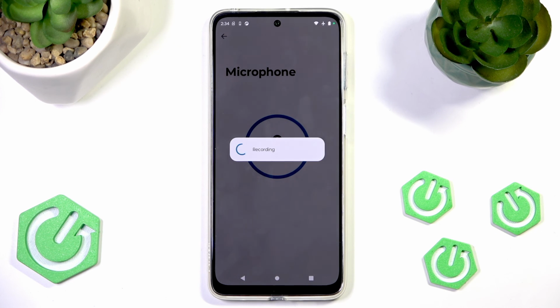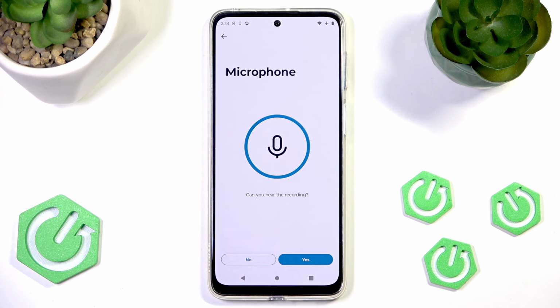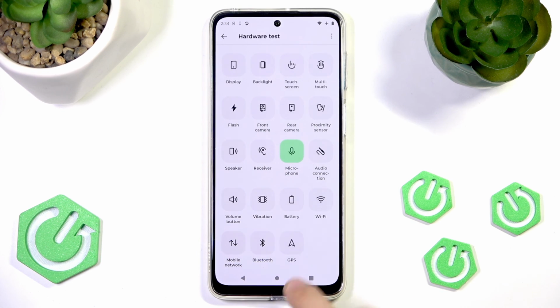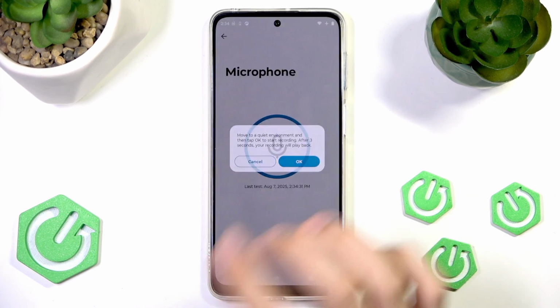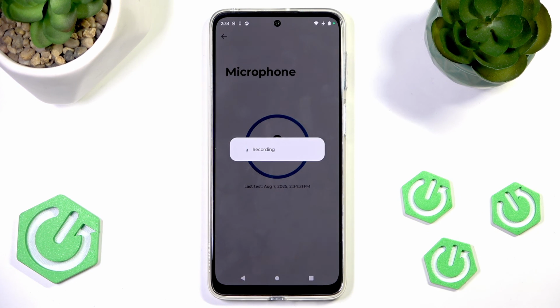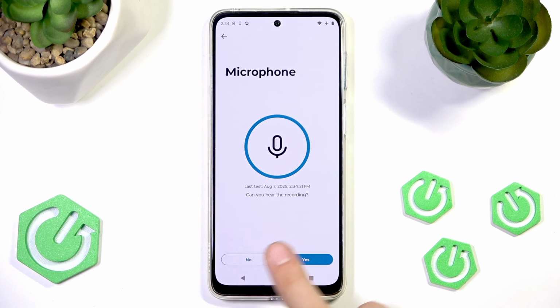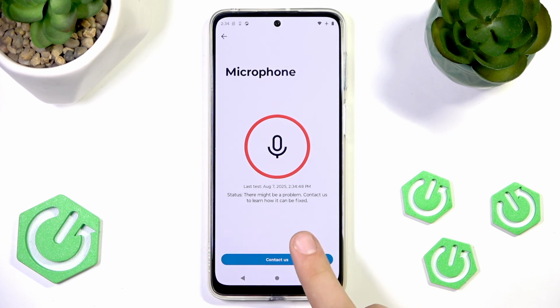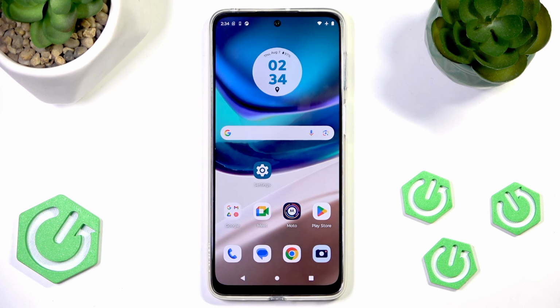Now I'm going to show you how you can easily do something. Yes, we can hear the recording. And here you can see it's working properly. But let's tap the microphone again, tap OK. Now I'm talking, and if you don't hear anything in your phone, it's damaged. Now if you tap No, you can see the status, there might be a problem. Contact us to learn how it can be fixed. Let's now leave this application, and now it should work for you.